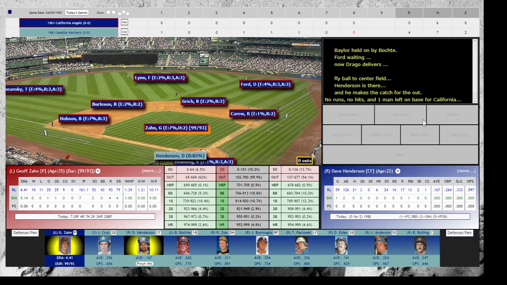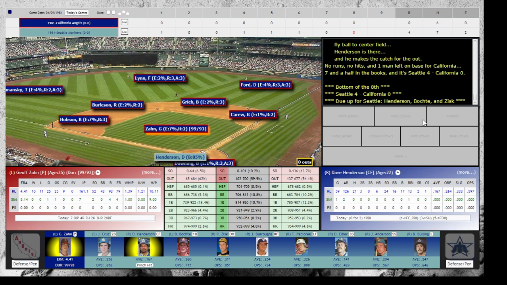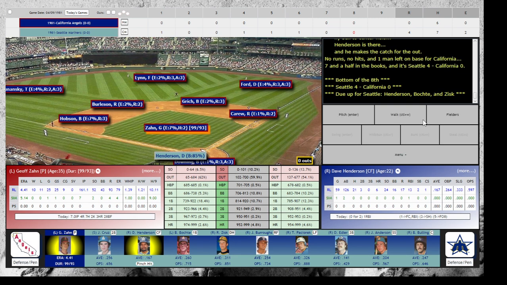Fly ball to center. Henderson's there, makes the catch. No runs, no hits, a man left on. The Angels just unable to get anything done today. 7.5 in the books. Mariners 4, Angels 0.